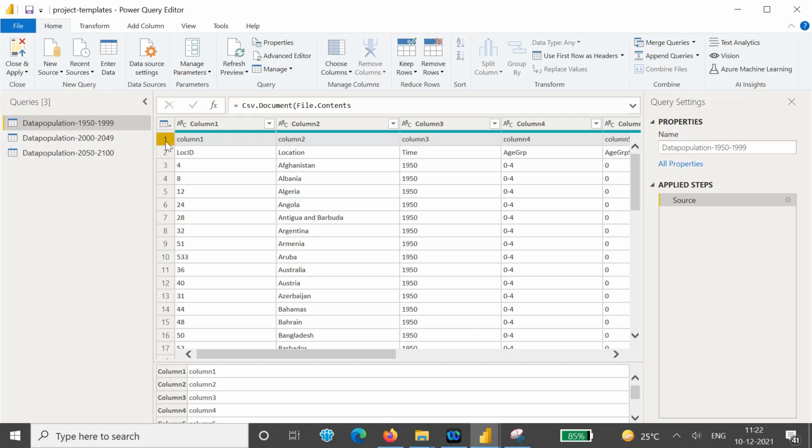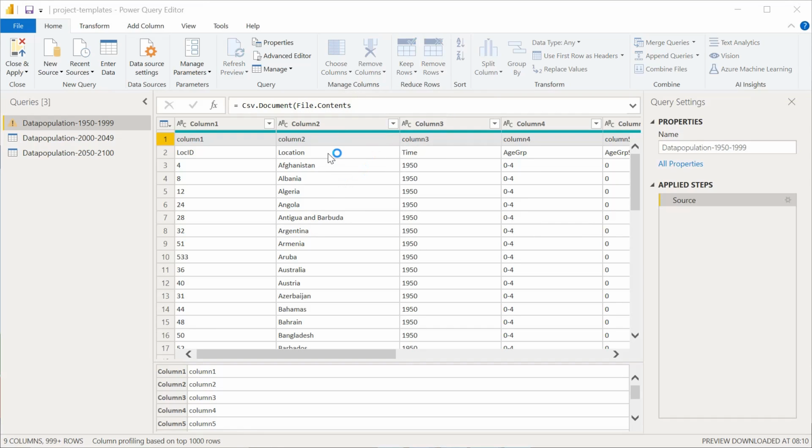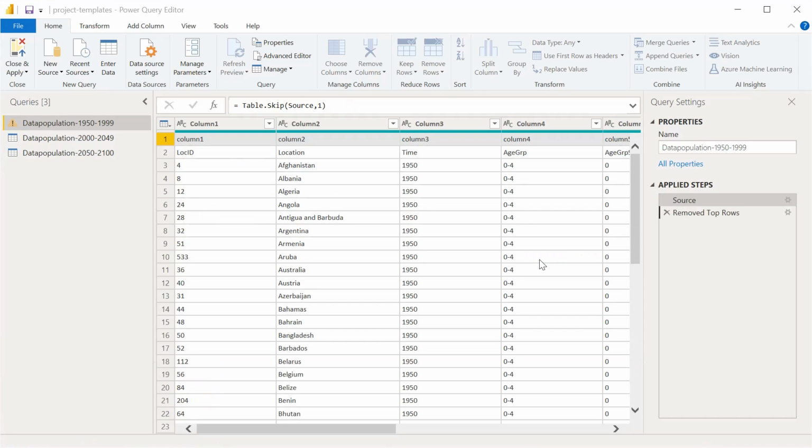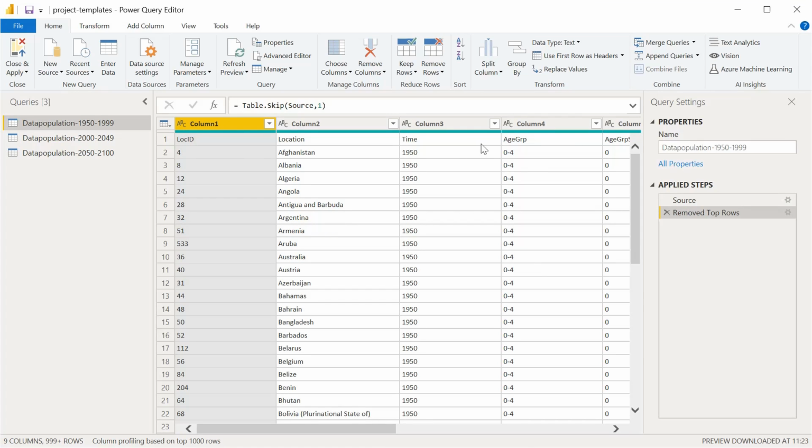If you select this one, then there is an option available in the ribbon, where you can remove top rows, remove bottom rows, remove alternate rows, remove duplicates. So basically, with remove top rows, we can remove the first rows, the number of rows. How many rows? So the first row, if you say, this is one way we can remove this. Let's try to see the other option.